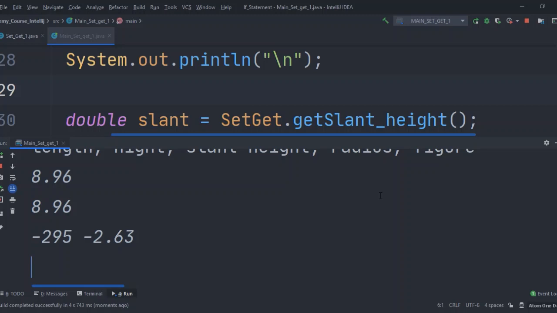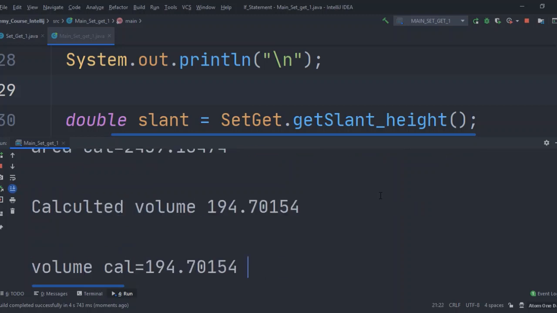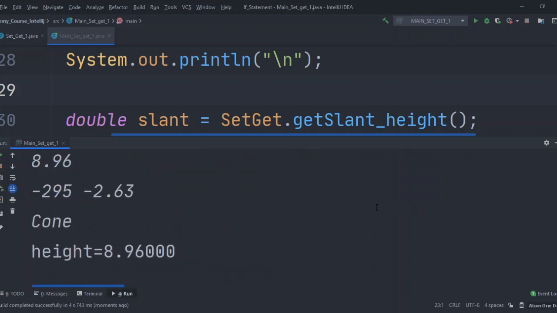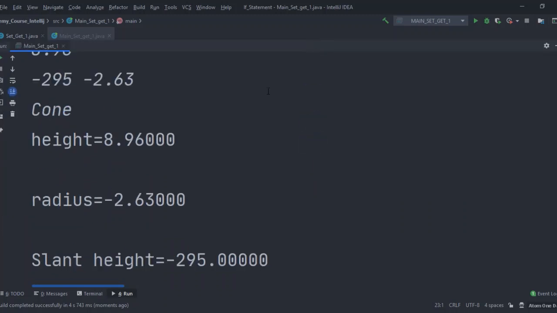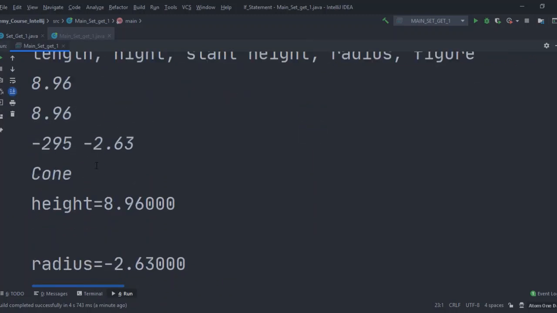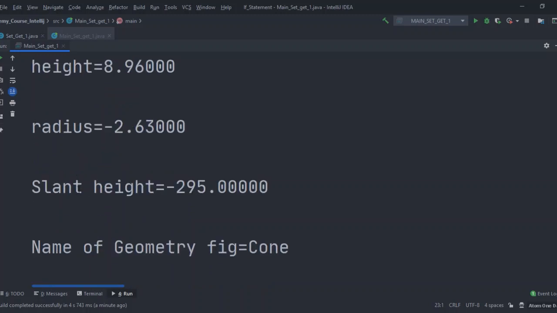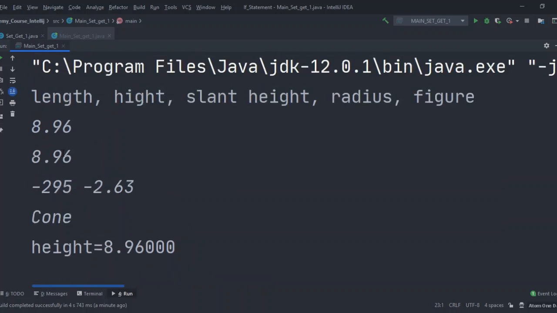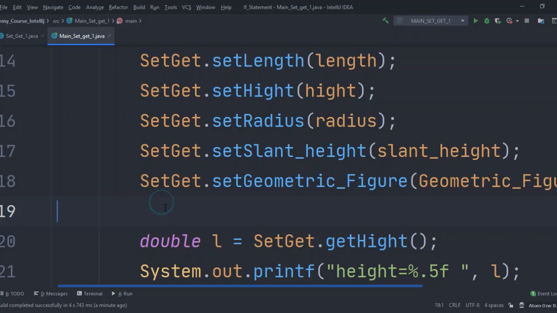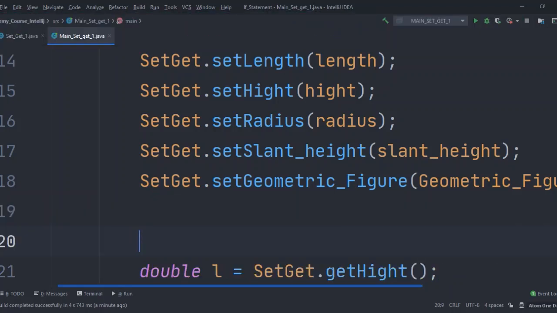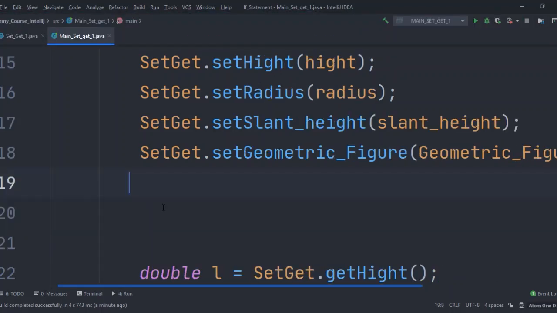We have this figure, it's con. Look at that. This is length. Where is the length? High, radius, high, length. And I have forgotten to add length. Double data type, length.